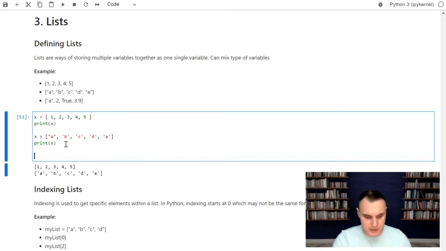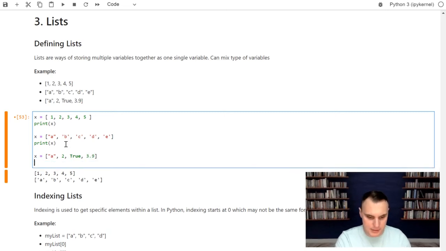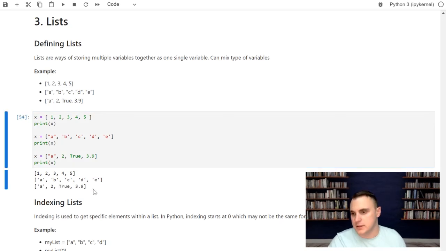Okay, and the last thing I'll show is a mixture of multiples. So if I have A, which is a string, 2, which is an integer, True, which is a bool, and 3.9, which is a floating point, and I print that to the screen, it's going to all be stored within this list. So it does not matter what you put inside of it as far as variable types, it's going to all be stored within the list.